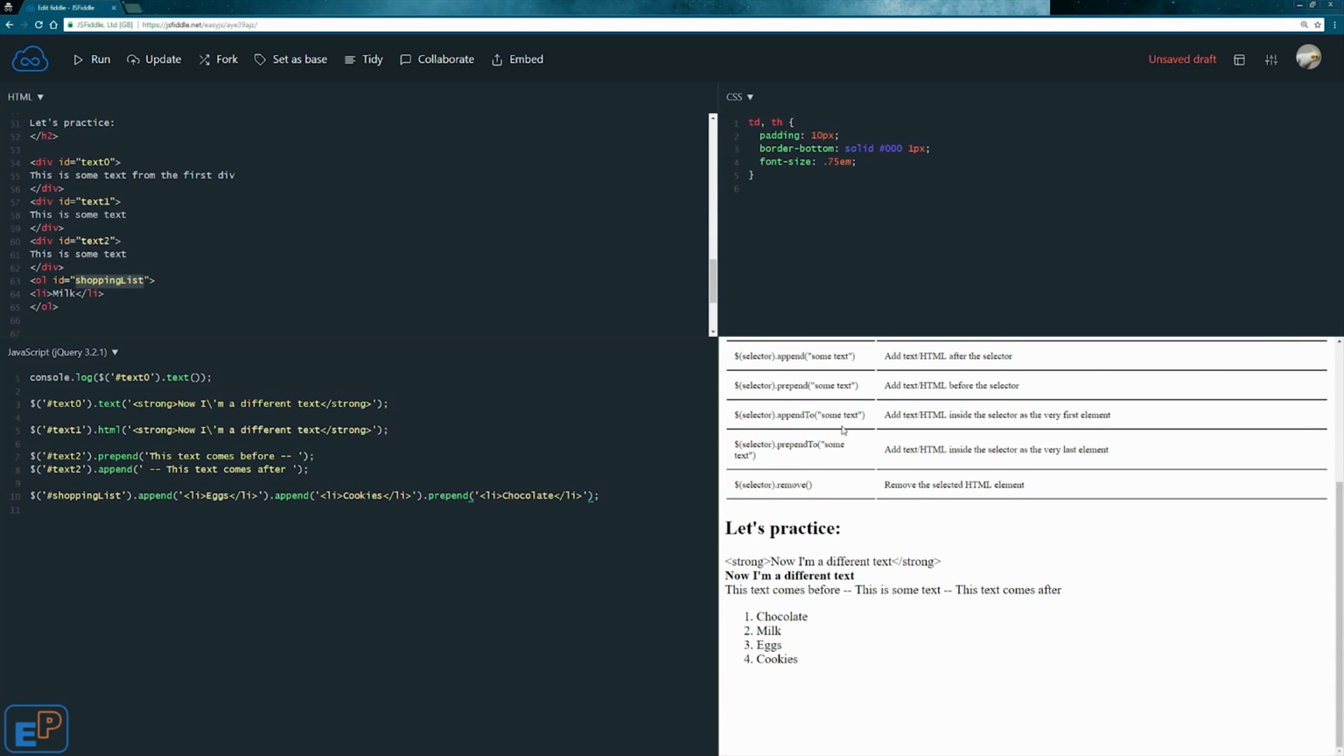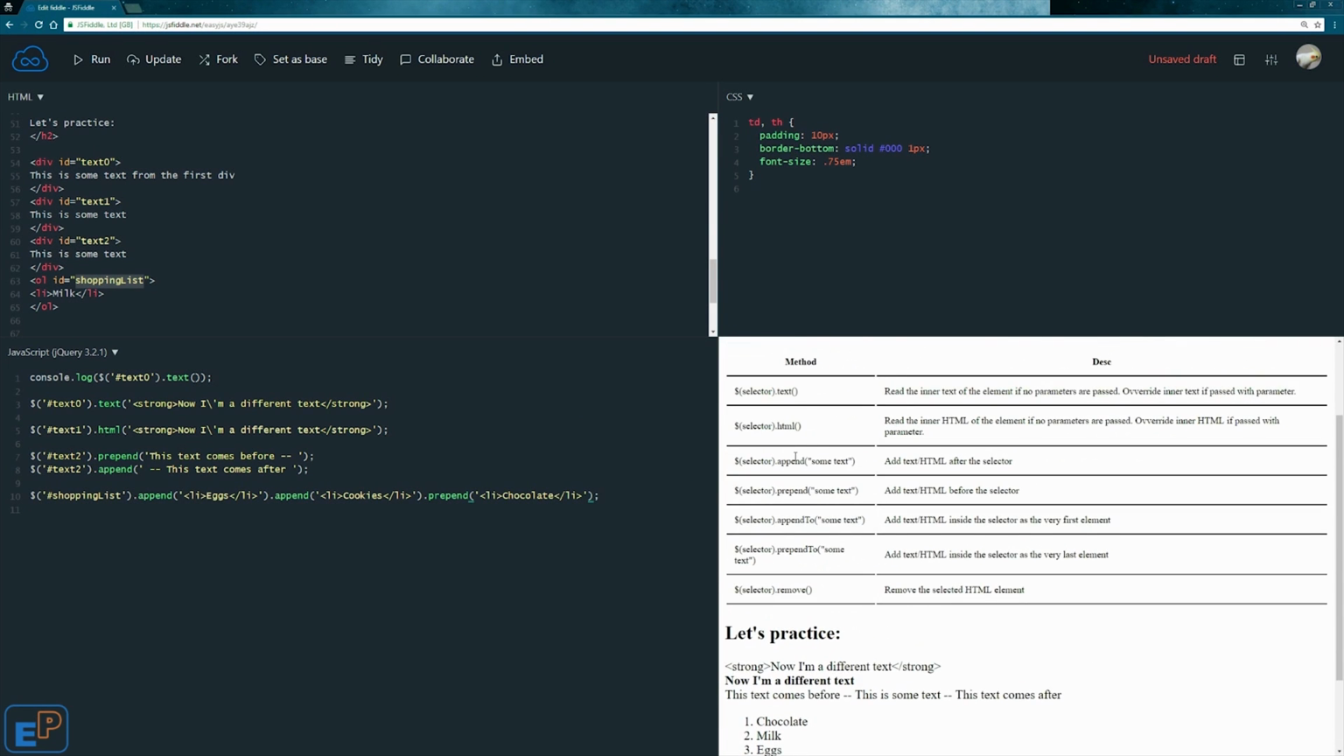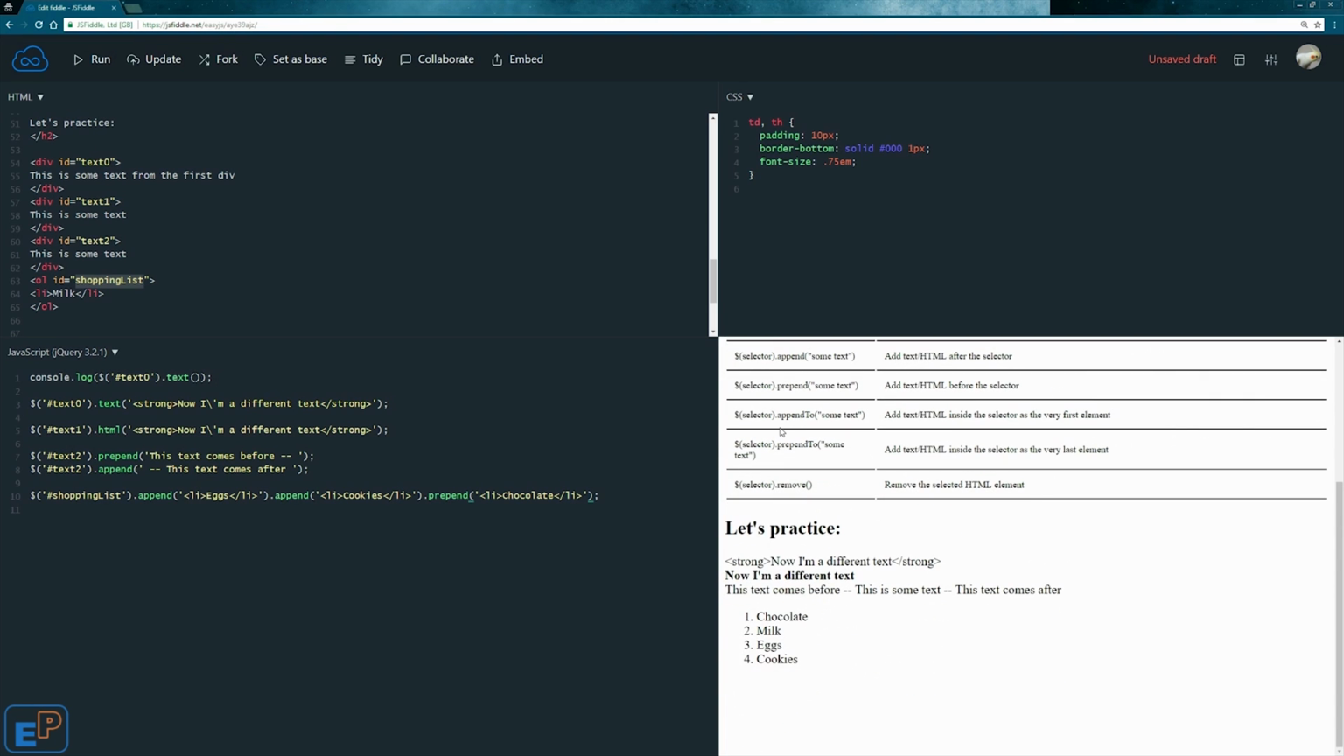For the most part, aside from text, HTML, append, and prepend, you won't really need the rest of them. But feel free to test out append 2 and prepend 2. They have a similar concept behind them, but I just need a little bit more structure in your code than what I have right now. So I'm gonna skip those two for now, but if you actually want to see them, let me know. I can cover them in a future tutorial.